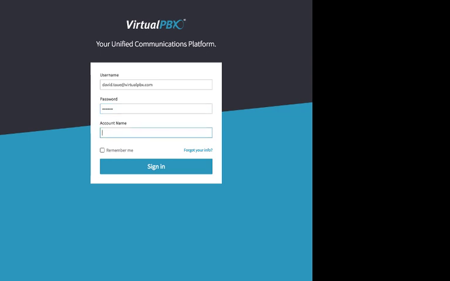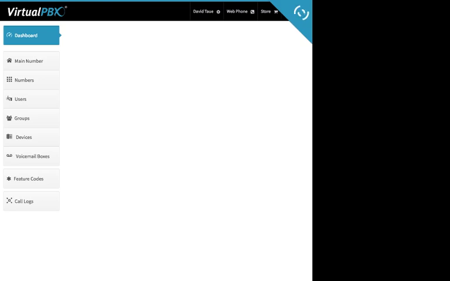Password, we actually won't know your password, but that should be something that's created either automatically for you or your admin would create that for you. And then your account name is normally your company name. If you ever forget, you can just click the forgot your info link. But beyond that, you can just go ahead and sign in.